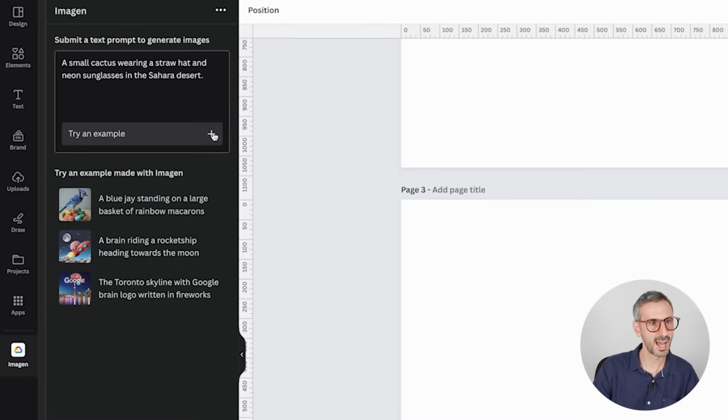You can simply add, so a small cactus wearing a straw hat and neon sunglasses in the Sahara Desert, a group of hot air balloons floating peacefully above a picturesque landscape at sunset. So that's good, but I want to try my own prompt, which is a cute tiny mouse holding a piece of luxury cheese, Pixar. Okay.